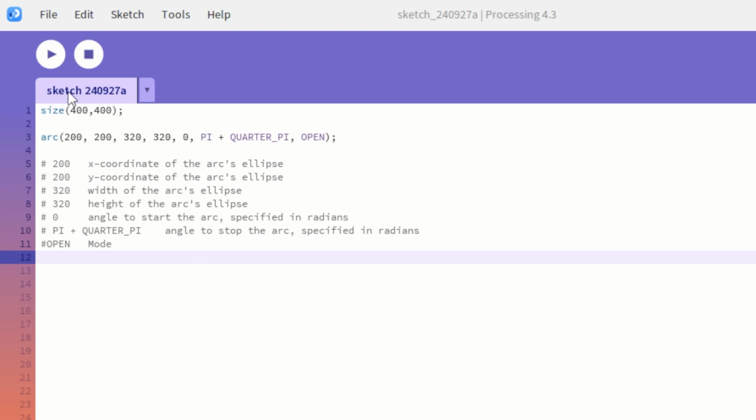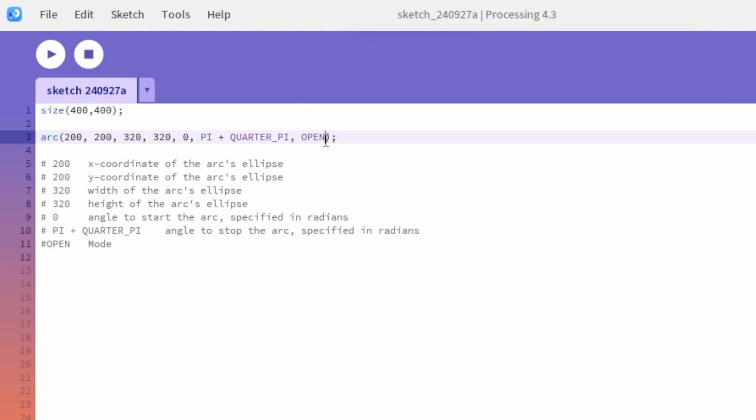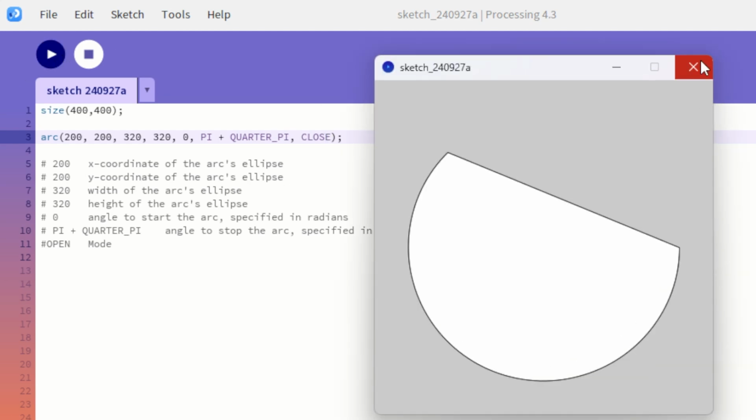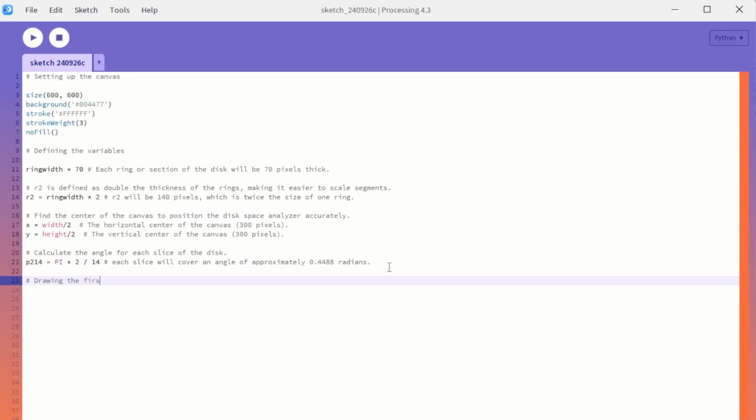You can also specify the mode of the arc, whether it should be open, closed, or pie-shaped. Open arcs have no connecting lines between the start and stop angles. Closed arcs have connecting lines. And pie-shaped arcs are like closed arcs but with an additional line connecting the center of the circle to the arc's endpoint. It is like a slice of pie. So this is the mode we will use to create our disk space analyzer segments. Let's use the arc function to draw the vacation segment. Okay, so we start providing the parameters to the arc function.